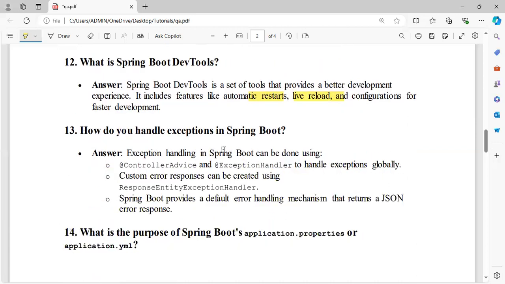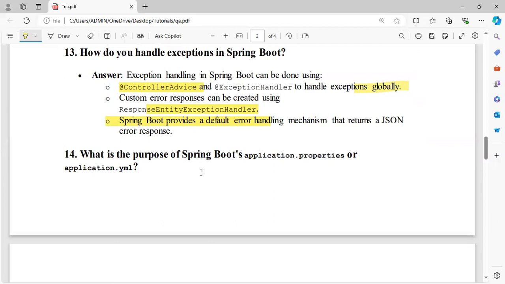Then, how do you handle exceptions in Spring Boot? Exception handling in Spring Boot can be done using @ControllerAdvice. This is the important annotation in exception handling. It will handle global exceptions in our Spring Boot application. So here if you see, we use @ExceptionHandler to handle exceptions globally. Custom error responses can be created using ResponseEntityExceptionHandler. Then Spring Boot provides a default error handling mechanism that returns the JSON error response. So it will be provided by default by Spring.